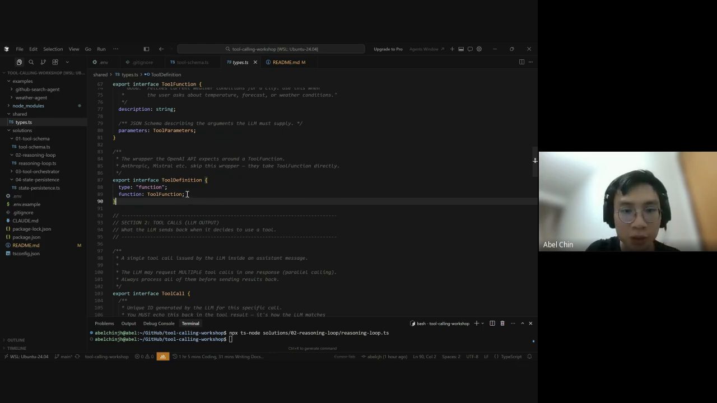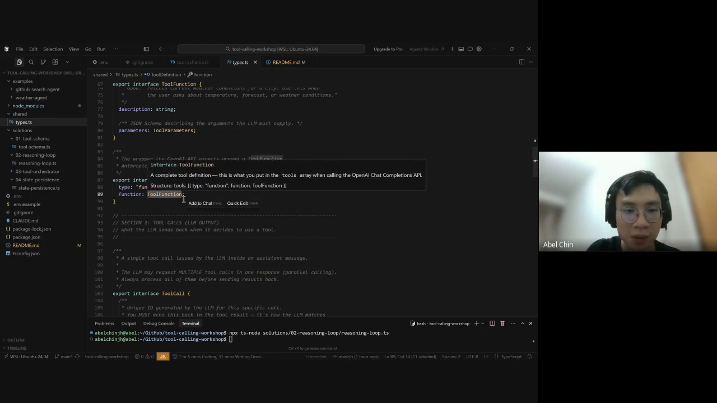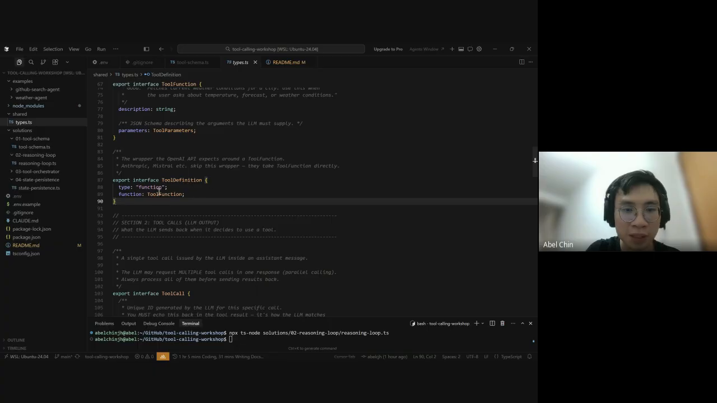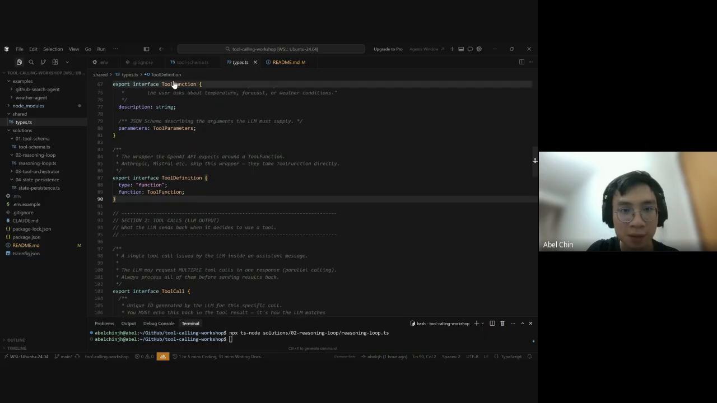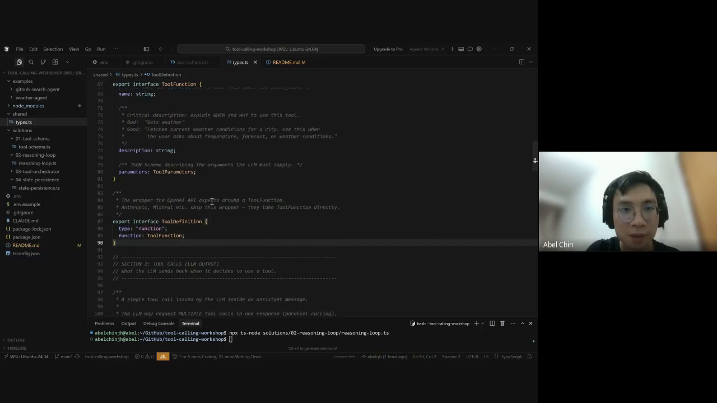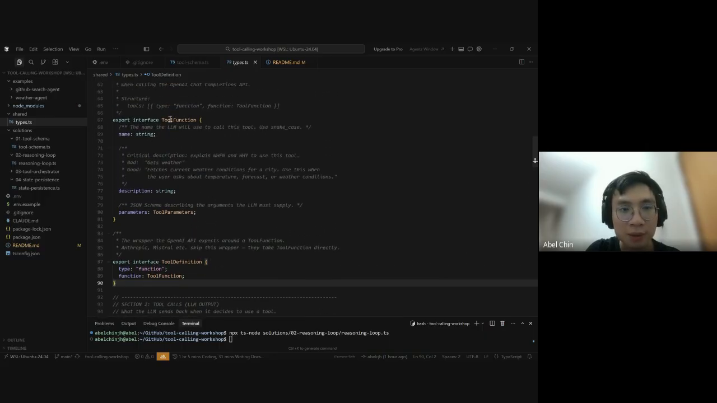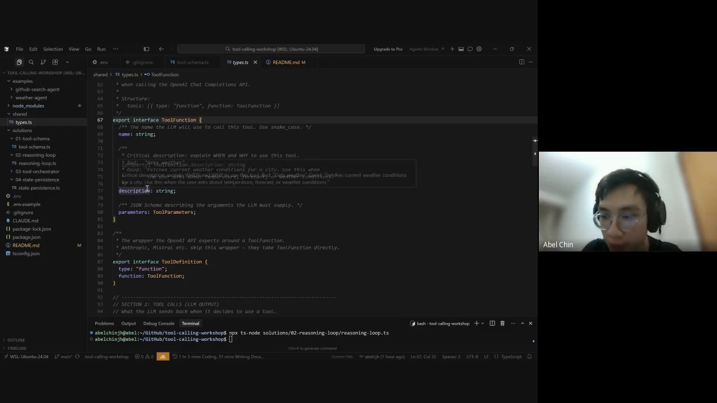And then for tool function, this will relate to another object type that we also define, which is just above here. So export interface tool function. We define the function field, this property inside tool definition, to have three properties. So they are just sub properties, just like what we saw earlier in the get weather tool as well.